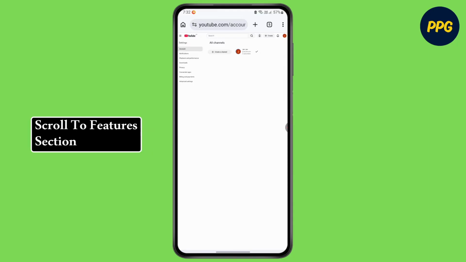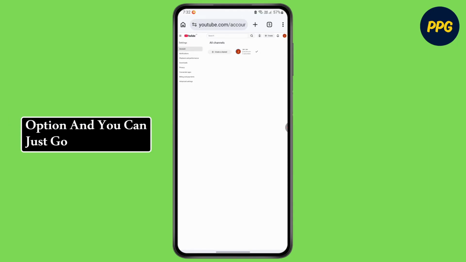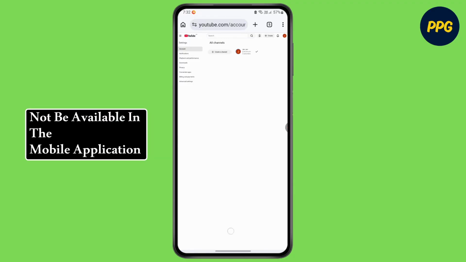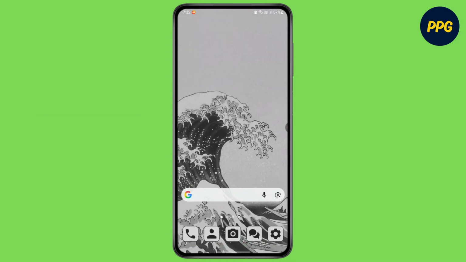You can select layout, scroll to the featured section, add section, and choose the featured channel option. And you can just go over and click on done once it is done. It's just that simple. You just need to hit publish and you'll be done. And the option may not be available in the mobile application yet for everyone, so you can just go over and use a browser plus desktop both.